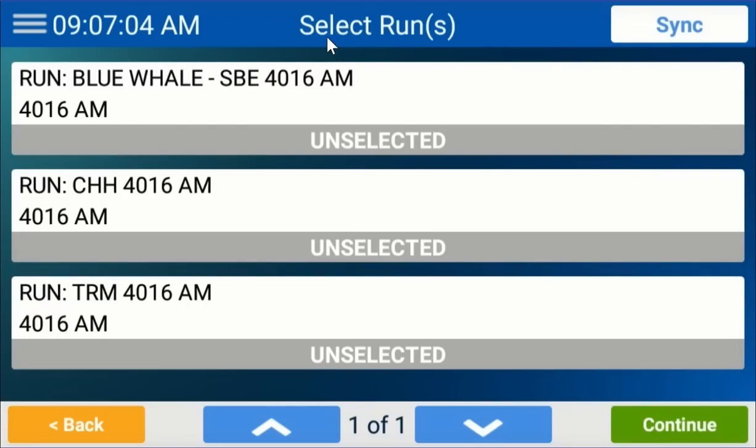I'm navigated to the Select Run screen. Now, I said that I would point out where the tablet would navigate you as the driver if you were assigned this route. On the beginning home screen where it said, are you driving route 4016? If you would have selected yes, this is the screen that it would take you to. And from there, all you would have to do is simply select which of the runs you intend to drive.